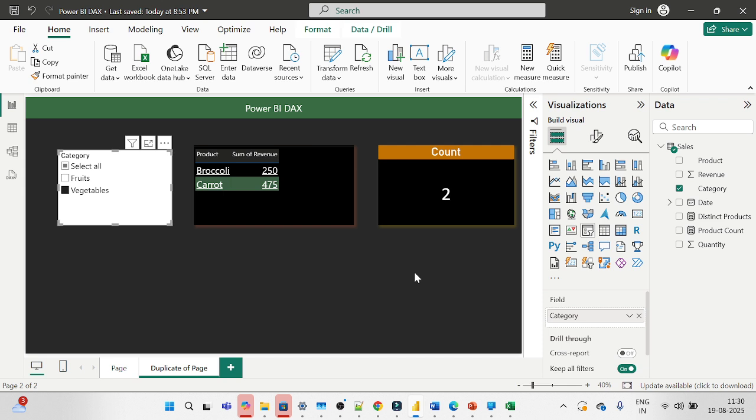But be careful if you are using VALUES inside a scalar expression expecting a single value, and the result is a table with multiple rows. It can throw an error. In those cases, use SELECTEDVALUE instead. Got it? And that's the wrap-up of the VALUES function in Power BI. It's simple but incredibly powerful when used right.